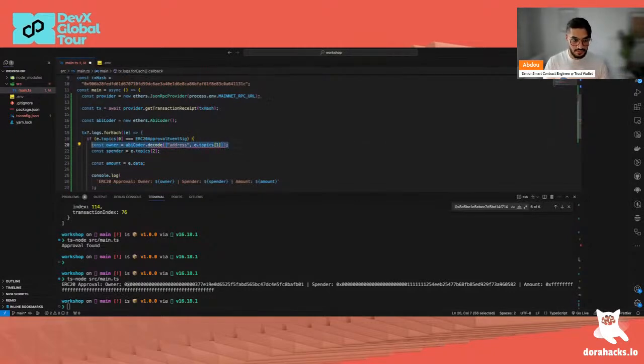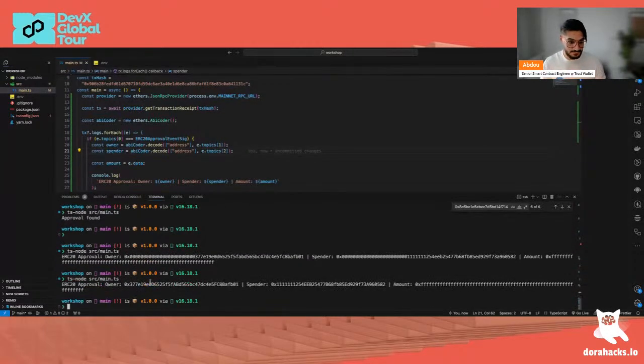Put it here. Okay, this is my bad. Hopefully we should be fine. This is again the decode for the spender. So let's see if this is not going to fail. You see, now we decoded these 32 bytes into an address, for both the owner and the spender. Now the amount is still hexadecimal.